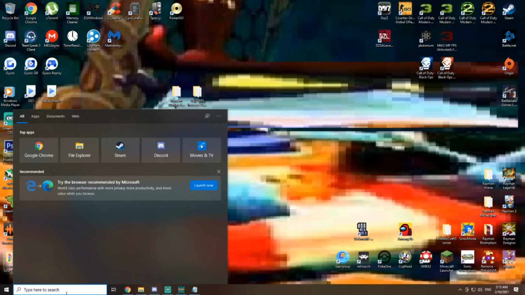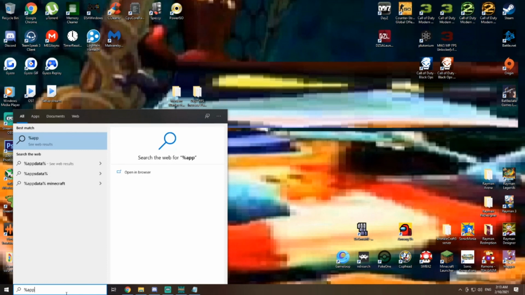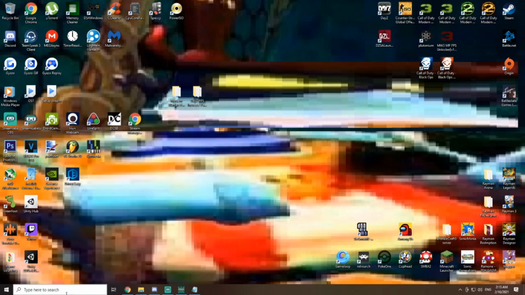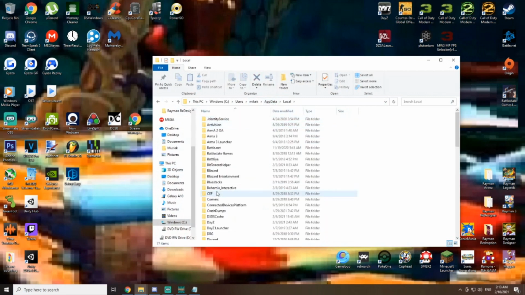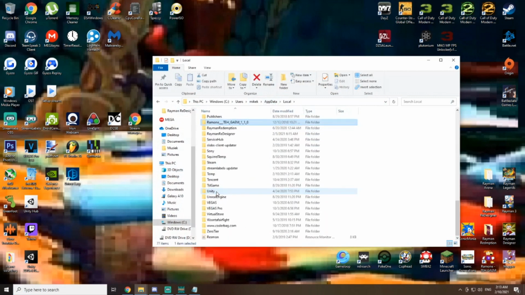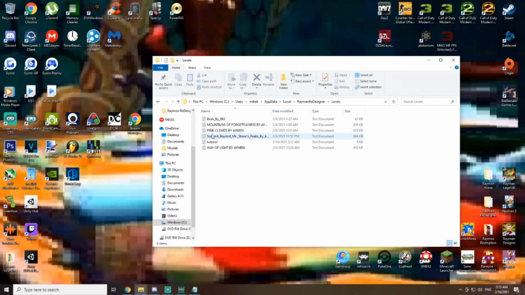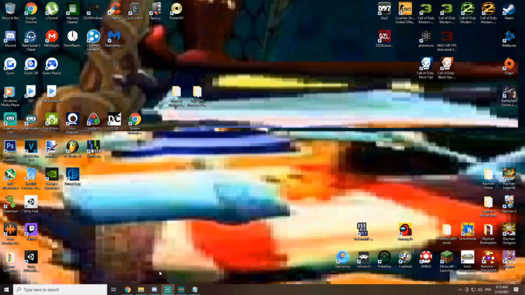Like I thought I was working on a level for a pretty long time and then saved it, and then I thought it was gone. But you want to go to %appdata%, then click on AppData, Local, Rayman ReDesigner, levels, and there it should be, right here, tutorial. There you go. That's where it saves.